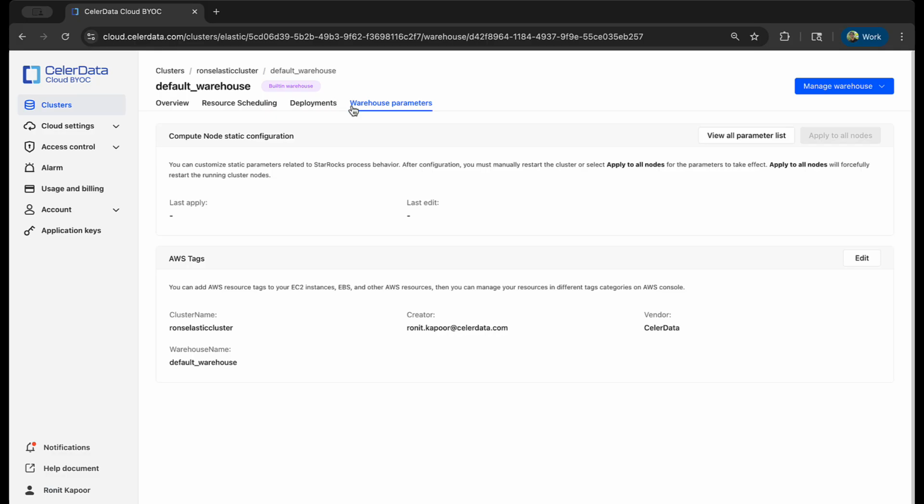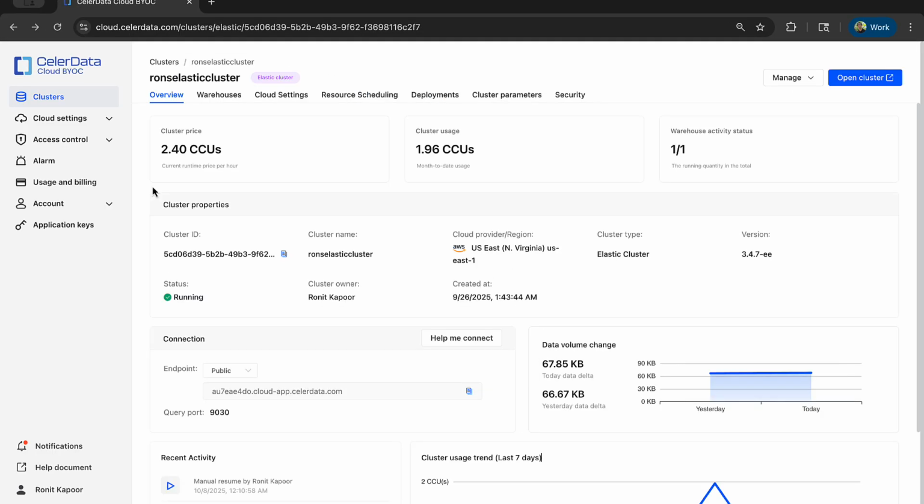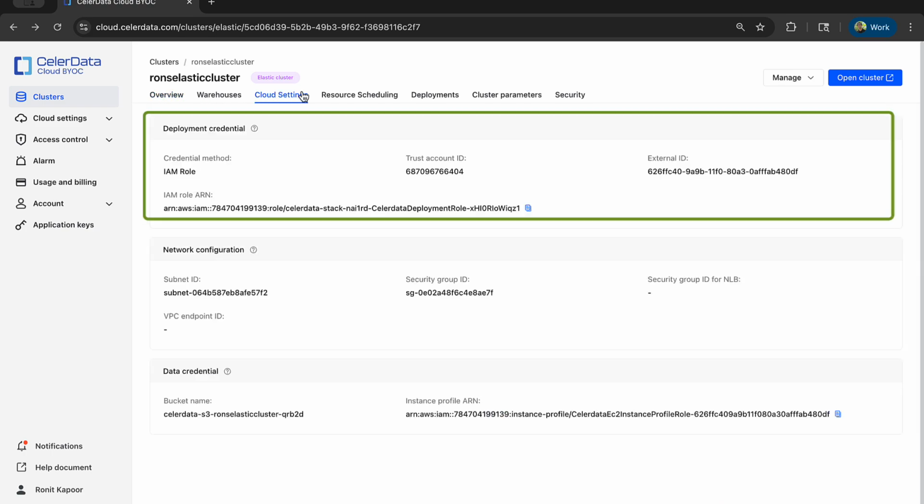Let's zoom back to the main cluster page. Trending to the right, we see the credentials and configurations that actually constitute our cloud settings. The first being the deployment credential, which is an IAM role which is responsible for actually provisioning the resources on the cloud. Infrastructure such as load balancers, EC2s, VPCs.